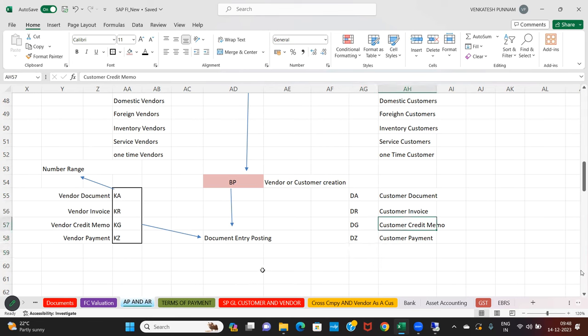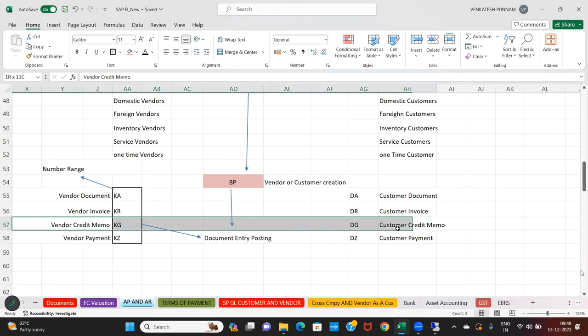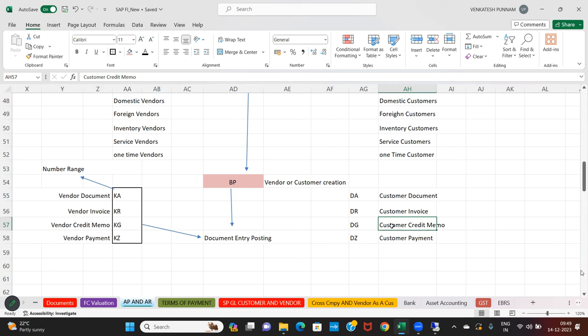In general accounting terminology, for the vendor side it is called a debit memo and for the customer side a credit memo. But in SAP terminology, we call both a credit memo: vendor credit memo and customer credit memo. Try to understand the terminology. In general accounting it is a debit memo or debit note, but here we call it vendor credit memo and customer credit memo during the accounting entry posting.